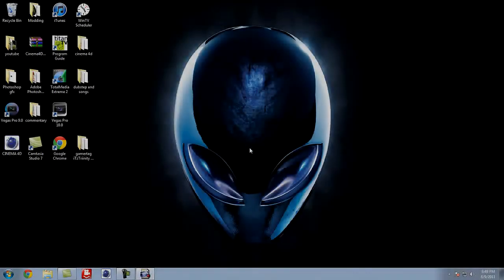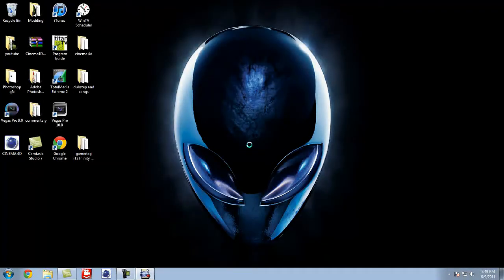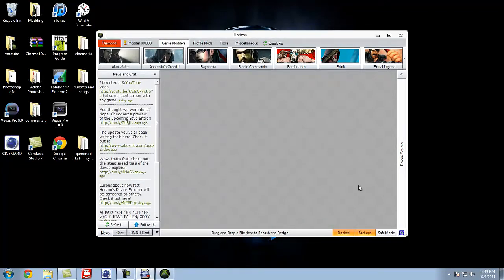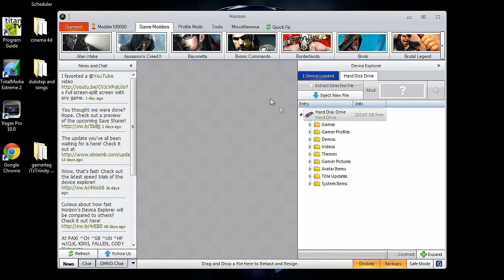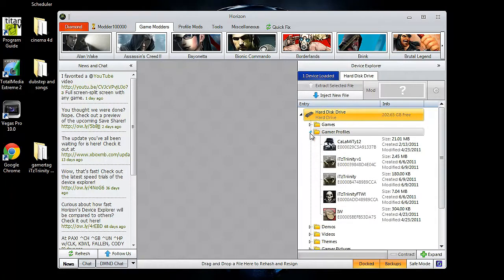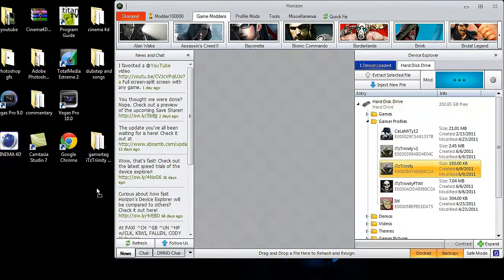Now, to start off the modding, you need to plug in either your USB stick or your transfer cable, whichever you have. After you do that, open up Horizon, and then the device manager should start automatically searching for your device. After Horizon has found your device, make sure you go to Gamer Profiles and drag the profile that you want to mod to the desktop.